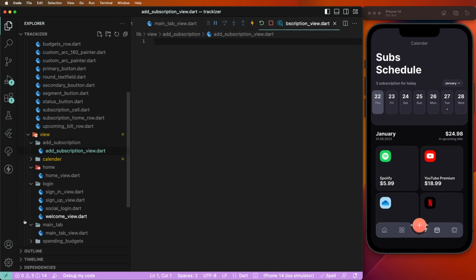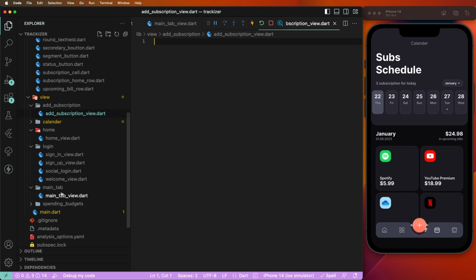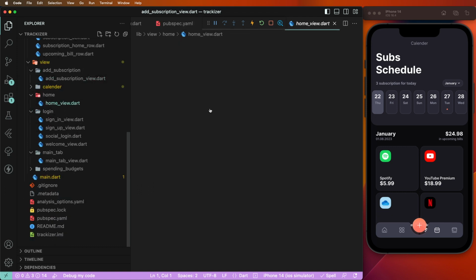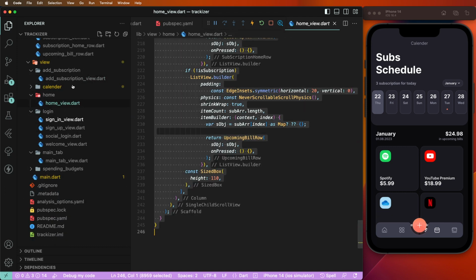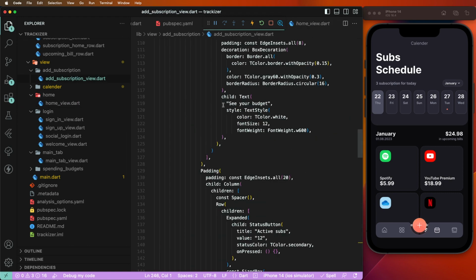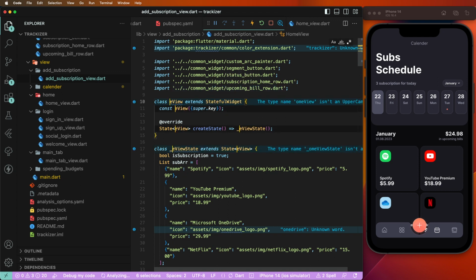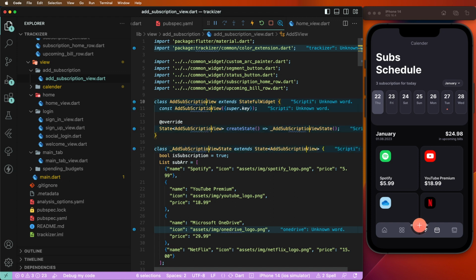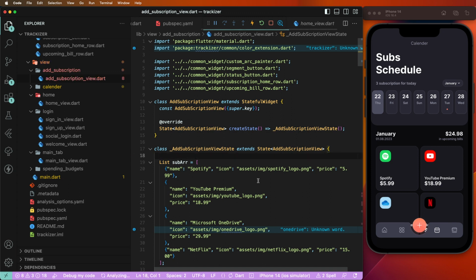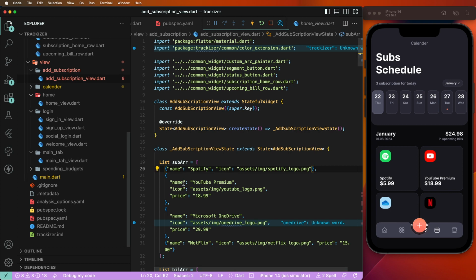Okay, now we need to copy the home screen. First of all, we need to copy the home view, copy all, and paste it inside the add subscriptions file. Now we need to rename these class names to AddSubscriptionView, and we need to remove the subscriptions and the price, no need here. We only need to list out the sections, and remove all these things, not needed.